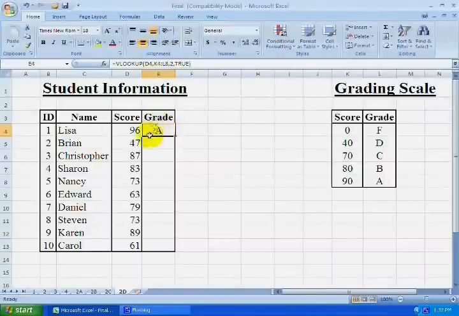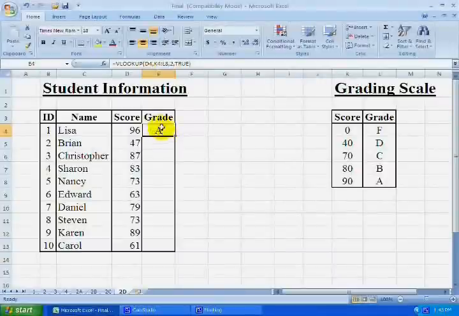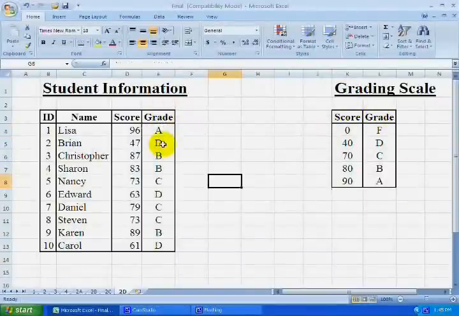Let's check to make sure whether this is a correct answer. Now Lisa has a score of 96 and the 96 would fall over to this row because 96 is greater than or equal to 90 and that will be an A. So it has produced the correct results. Let's copy this formula to the rest of the cells after fixing the criteria range. So it has given the grades for the rest of the students.